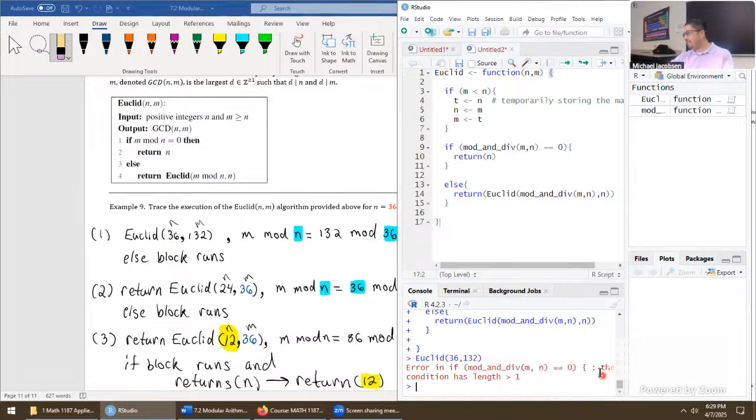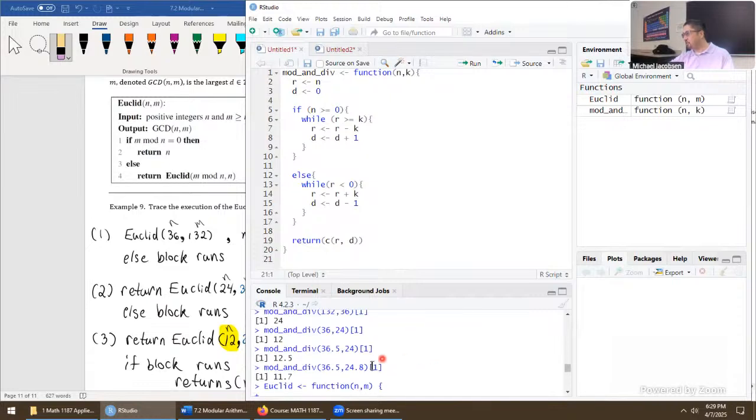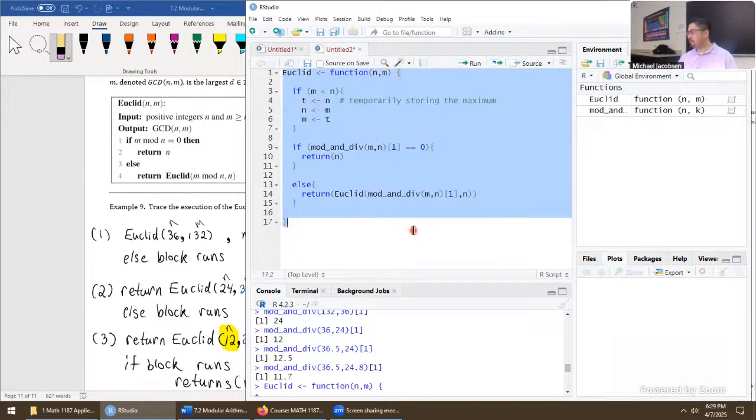And exactly where Michael said there's going to be a problem is right here. Error in the if statement. The condition has length greater than 1. It should have been exactly 1 because we did a direct comparison on something with length 1 right here. So let's put in the fix. This should have been the guide back when we were calling mod and div. As a reminder, bracket 1 gives the modulus. So over here, we'll bracket 1, and then again a second time over here, bracket 1. Run this a second time.